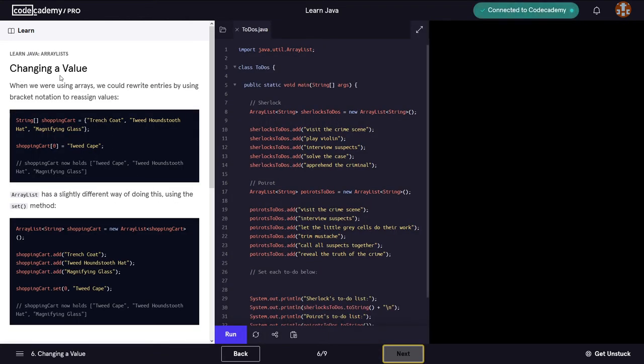Now, changing a value. When we were using arrays, we would rewrite entries by using bracket notation to reassign values. Okay, so attention here, because now we're talking about arrays, not array lists. This is what we've seen in the previous lesson.